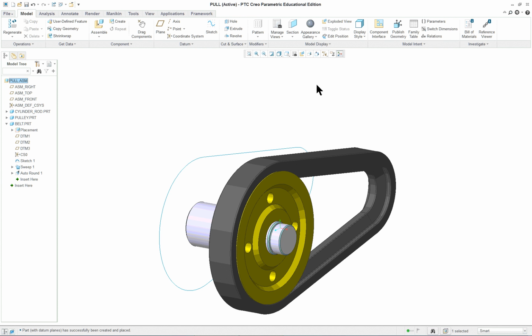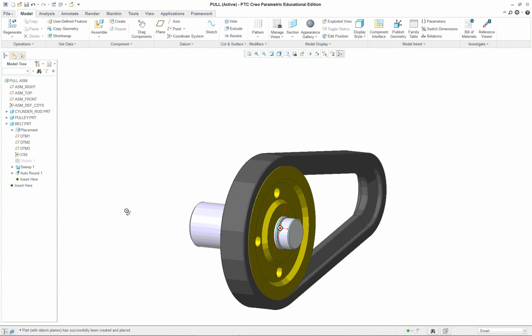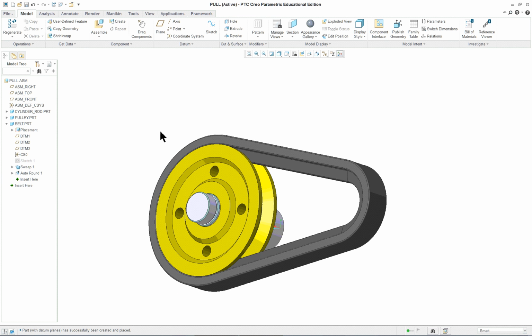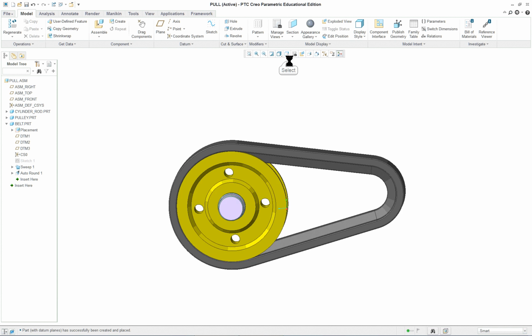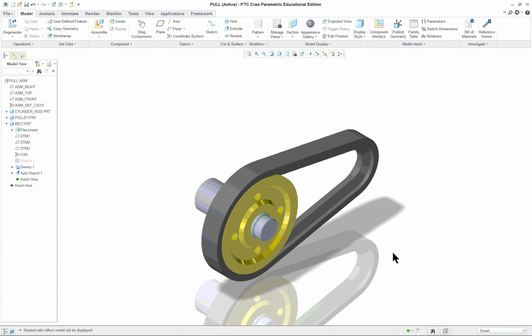So activate full assembly. You don't have to see that sketch. You can click on it and you can hide it. So we'll go into our standard orientation and turn off the axes and maybe do a little shading with reflections.